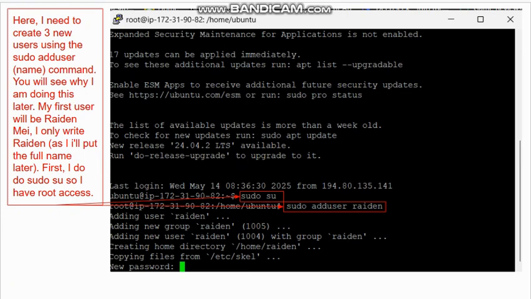For now, I'll just add three. And I did that by using the usual command, which is just creating a new user. And I chose the names. So my first user was Ryden. I only wrote Ryden because you have to put the full name in later.